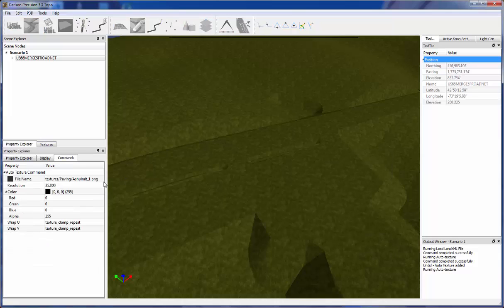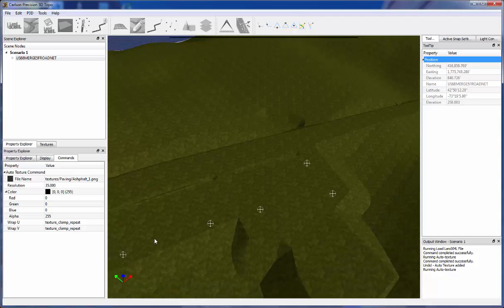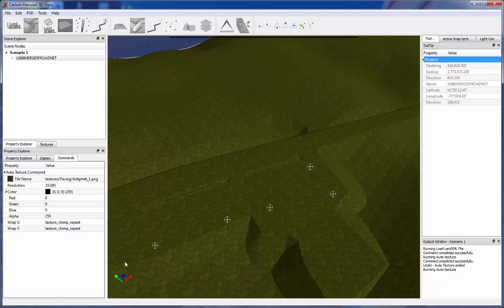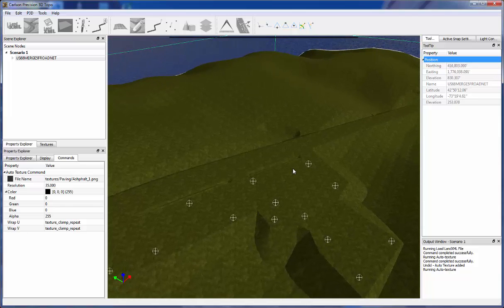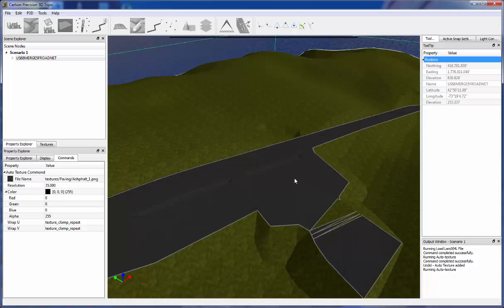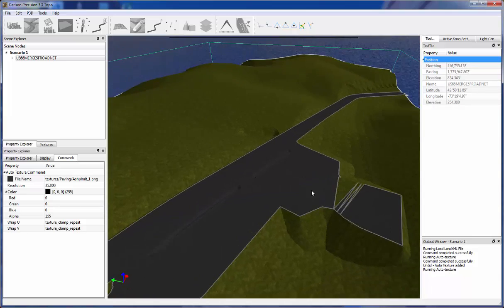And we're going to do asphalt. And what I'm going to do is pick a few points. I think we'll have it extend down there as well. The more points that you pick, the more that you define the area and slope averaging. And then we're going to hit apply. Okay, did a pretty good job.